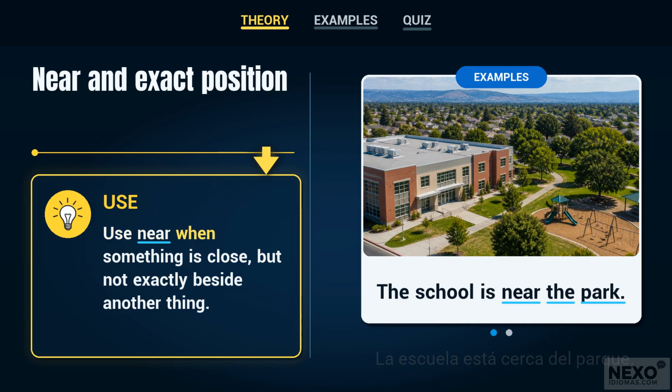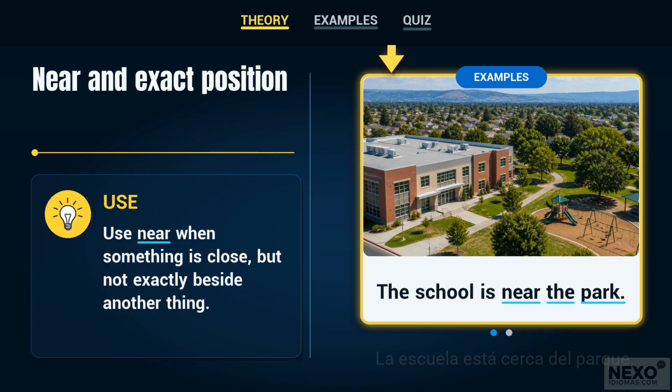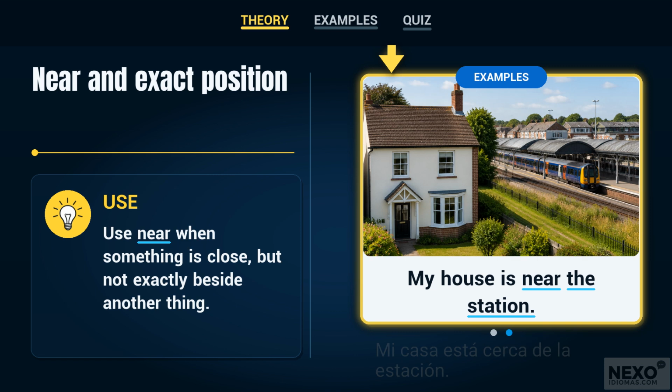Use near when something is close but not exactly beside another thing. Example: the school is near the park. Example: my house is near the station.